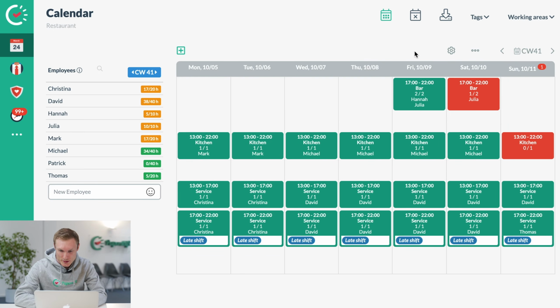I'm going to show you how to use the Sandbox mode. The Sandbox mode is for when you're planning your week or months, but you don't want the employees to see the plan because it's not finished yet. So let's have a look in this account.